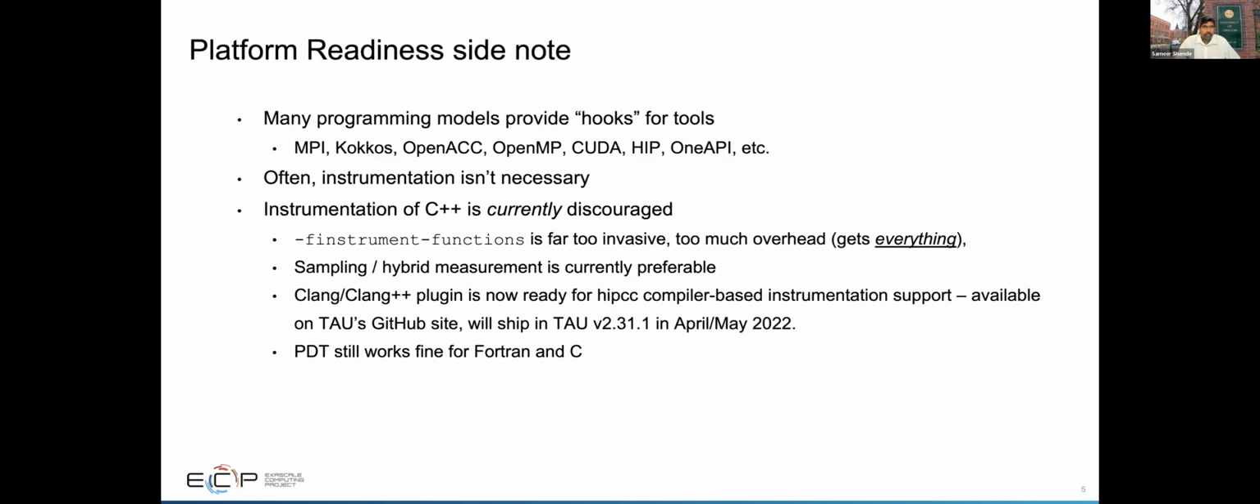On a platform readiness note, TAU provides hooks not just for the ROCm, ROC profiler and ROC tracer interfaces, but also has instrumentation support for MPI, for Kokkos using the Kokkos profiling interface, for OpenACC, for the OpenMP tools interface, and other runtimes for other GPUs as well. Often instrumentation is not necessary. You can just use the tau_exec tool.